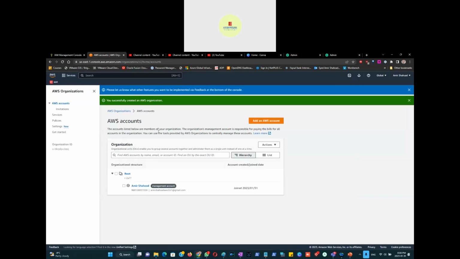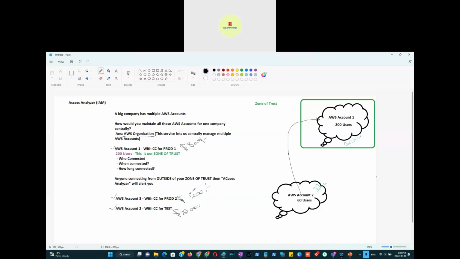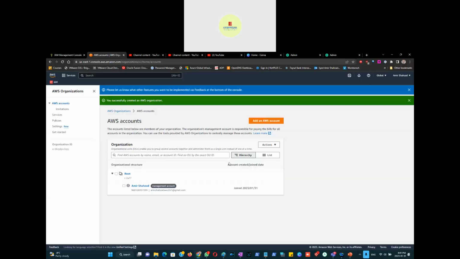The accounts listed below are members of your organization. The organization's management account is responsible for paying the bills for all accounts in the organization. Okay, it makes sense. Suppose this is your headquarters, the main AWS account. So if you have three or four more AWS accounts, I'm going to switch to that. Suppose this is your headquarters, but you're getting billing monthly nearly $5,000 and $20,000. So you then pay from this account and make payment for other accounts as well, right? So that's what they're saying here.